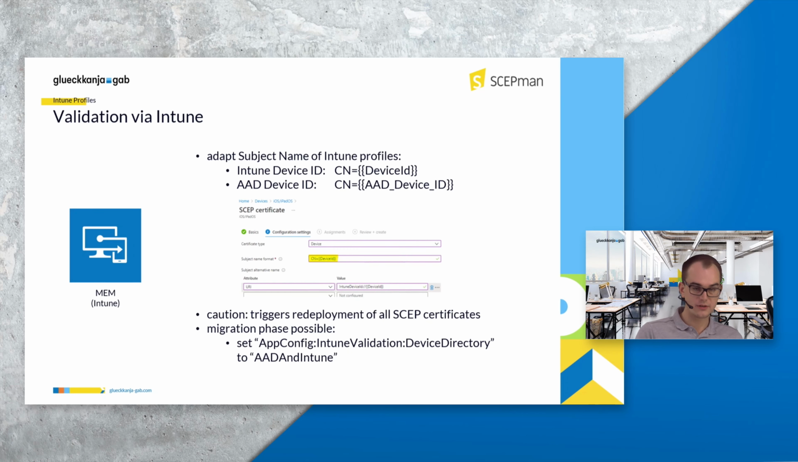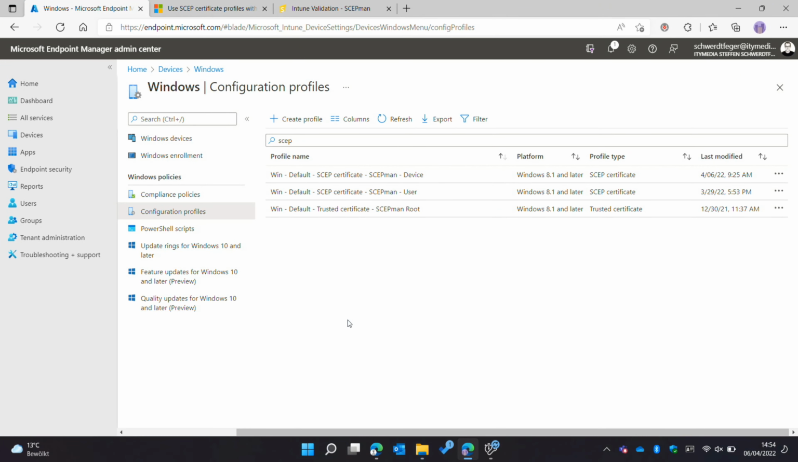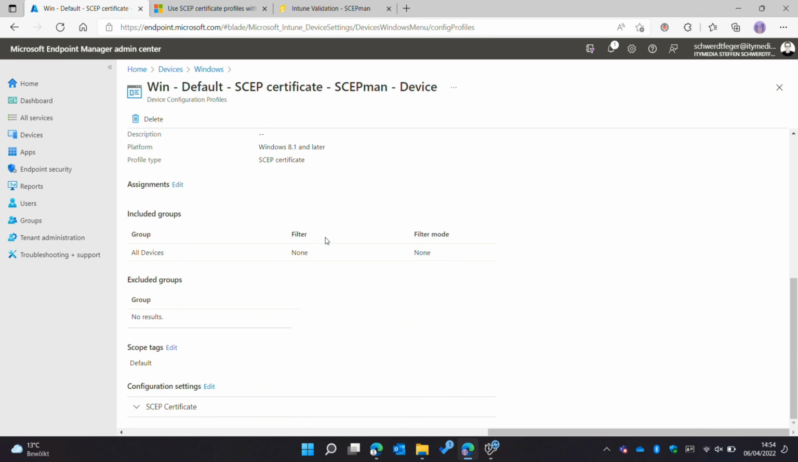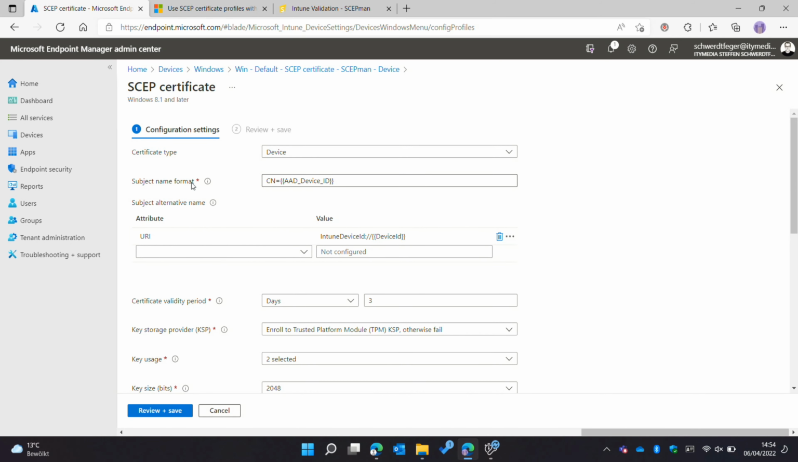Let's switch quickly to my tenant to also demonstrate what that means, but in the end it's quite simple. So I'm here in the Intune Endpoint Manager, as you can see, and I've already prepared a normal SCEP profile as you already know it. The SCEP profile itself is set up as also stated in our docs, and as you can see here in the subject name format, I've added the Azure AD device ID. So let us say I have an existing deployment with this, and now I want to switch to the new deployment option with the Intune device ID.